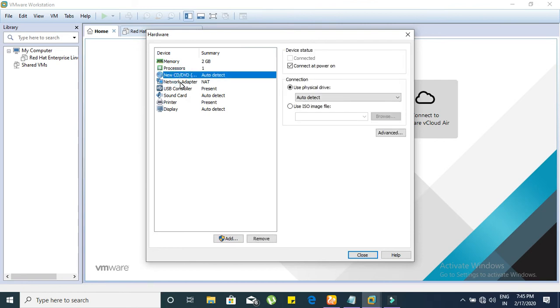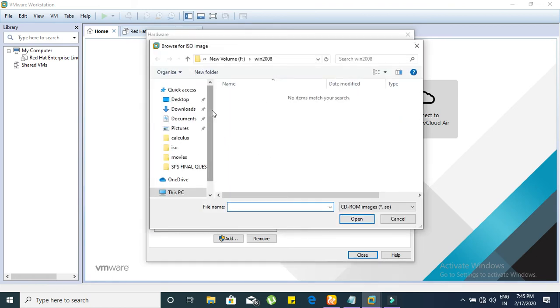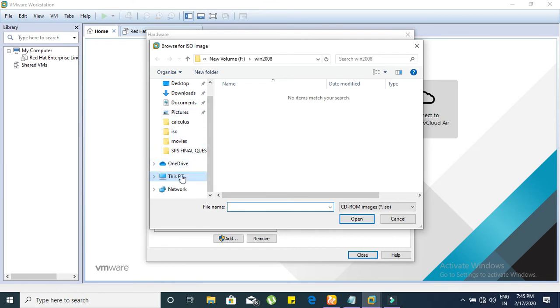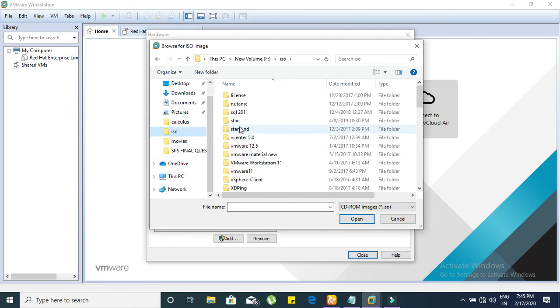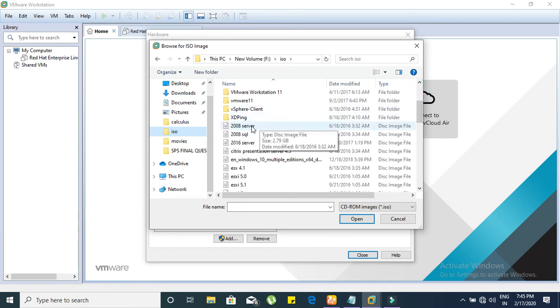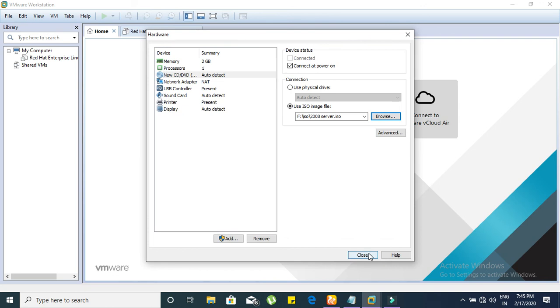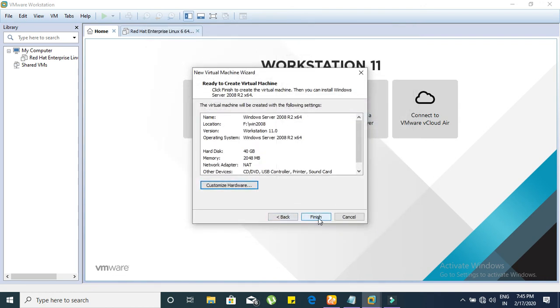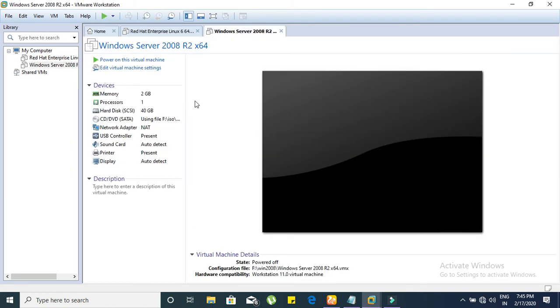Is it okay? Now from the CD DVD, I will choose my ISO file. I will browse. I already kept it in F drive. Here I have the ISO file, and I will choose the image file of 2008 server. Now click on the OK, and we will close it, and we will go for finish. And you will see one window has appeared.